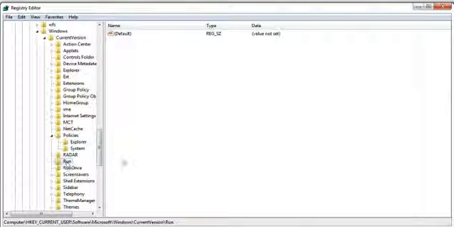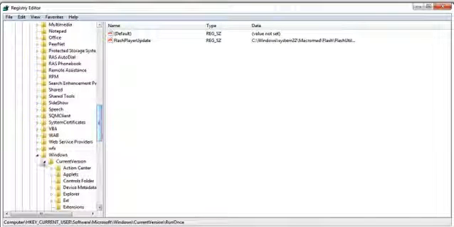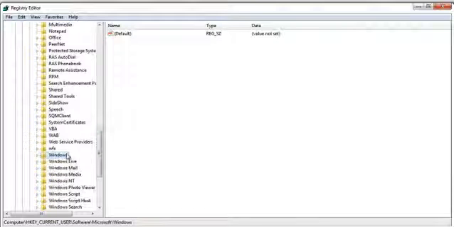We have the run, and we have the run once. In this case, we have a Flash player update, which is configured to run for this particular user the next time that they log in. And that will take us back out to closing it down here.